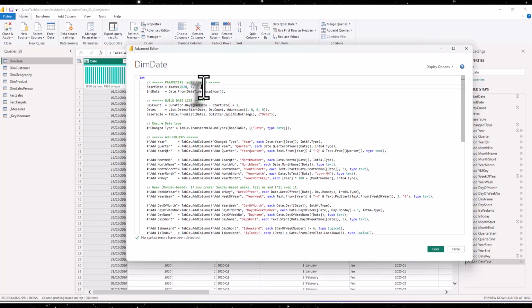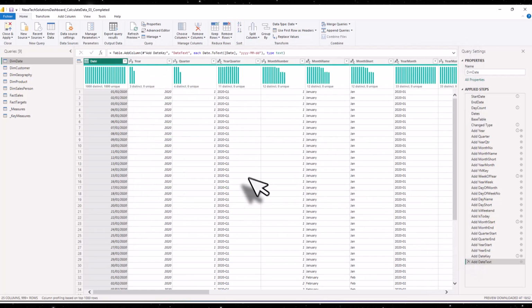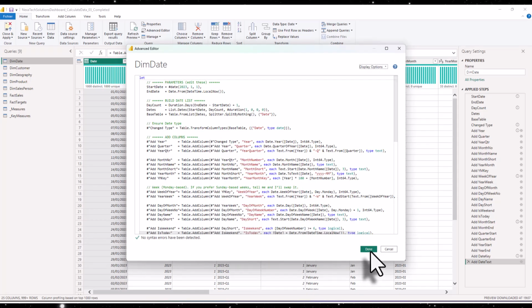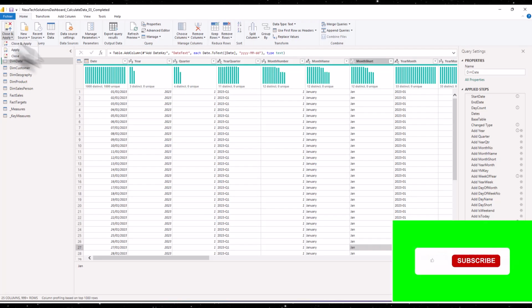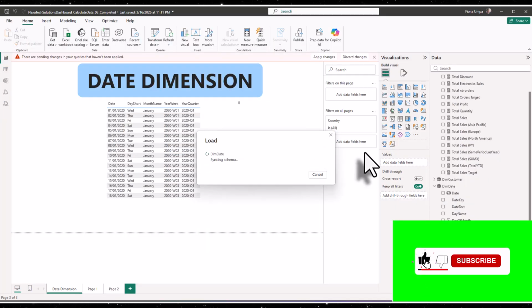Okay, so right now I've set the start date to 2020, but say for example I want the start date to be 2023. Okay, and the end date is today's date. So if I just click on done, you see that now the minimum date starts from 2023.